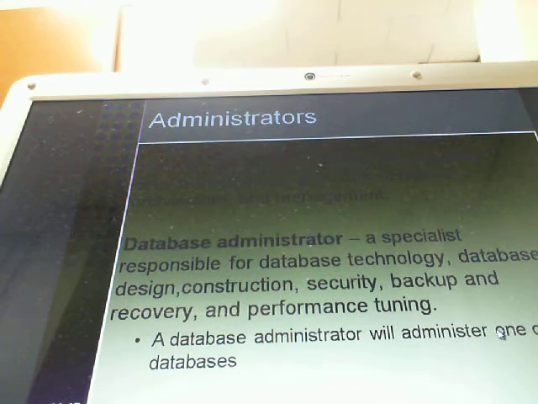Data administrator is a database specialist responsible for data planning, definition, architecture, and management. Database administrator is a specialist responsible for database technology, database design, construction, security, backup and recovery, and performance tuning. A database administrator will administer one or more databases.